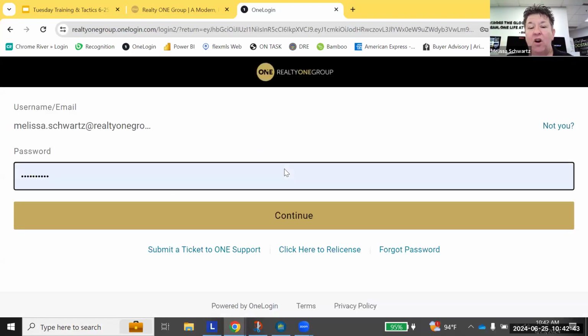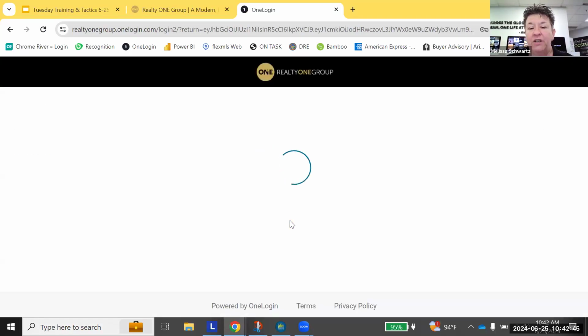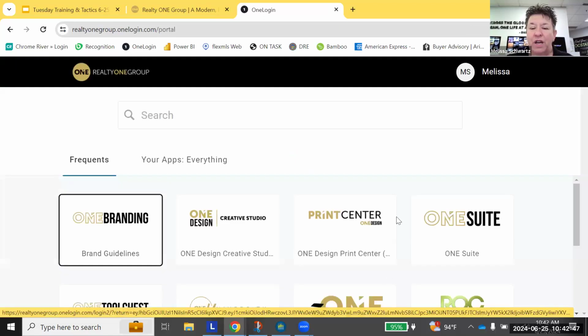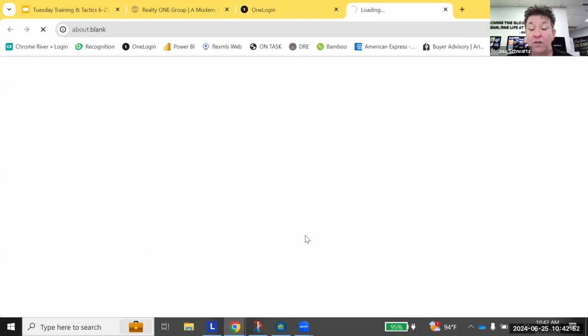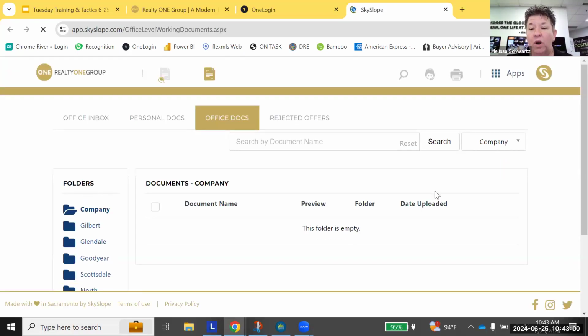Unfortunately, as I said, our SkySlope did not change. So this is not what your SkySlope looks like. I'm sorry for that. I don't know why ours hasn't changed. Yours is blue and not gold right now, and it's all on the bottom and you have to go click on more.